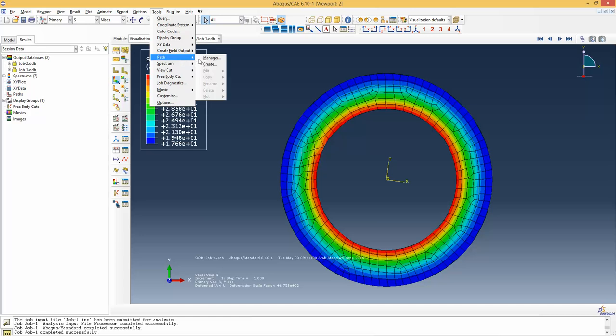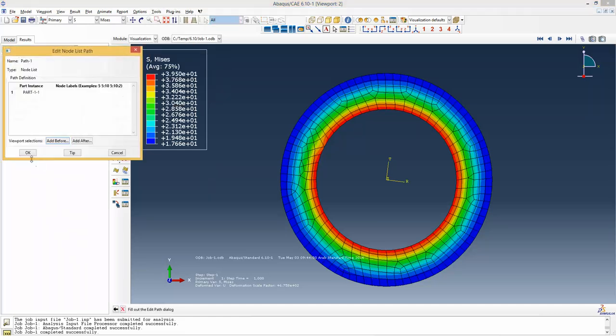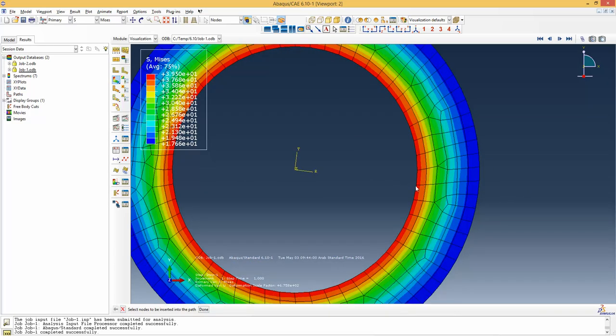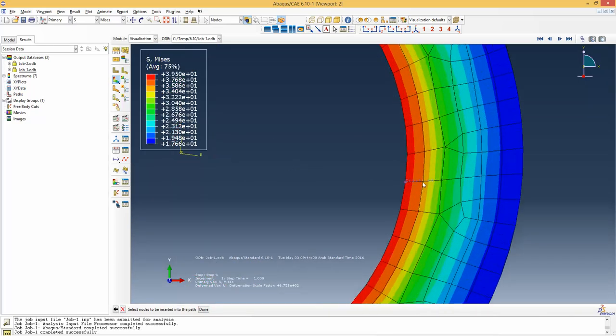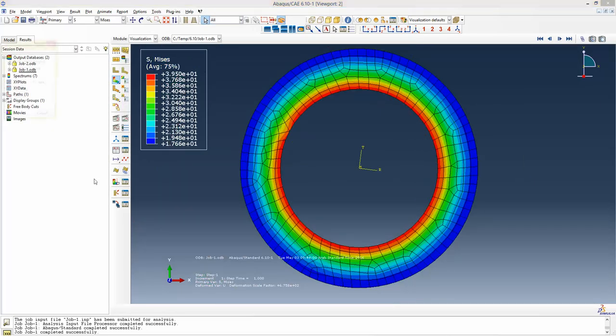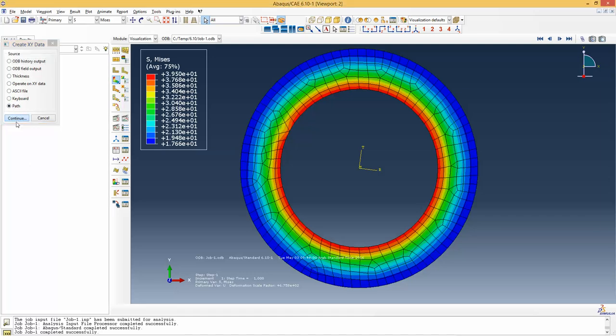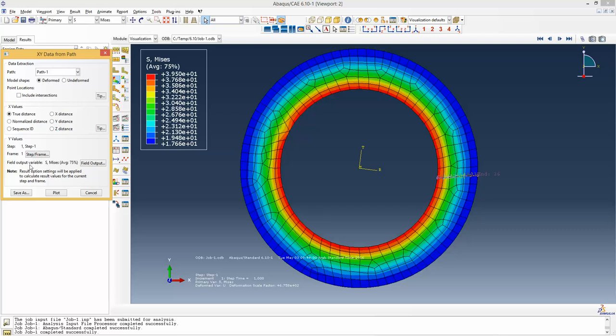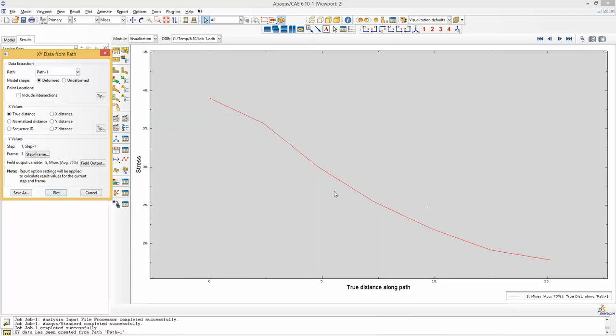If you want to have the distribution, create path, node list, add before, and select, for example, this point here, this one without pressing shift, just click these points and say done. That's okay. Go to plot results, select path, continue, and here is von Mises. So if you ask plot, this is the distribution of von Mises starting from the inner surface of the cylinder, going this way to the outer surface of the cylinder.